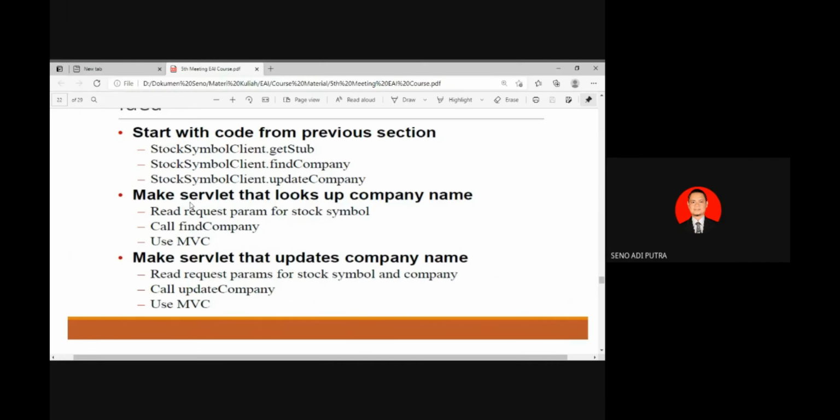This is the controller. If you have heard about the MVC pattern, model, view, and controller, in Java the controller is taken by a servlet. The servlet takes account in the controller. So you have to make a servlet to look up the company name, or you have to create a servlet that updates the company name.